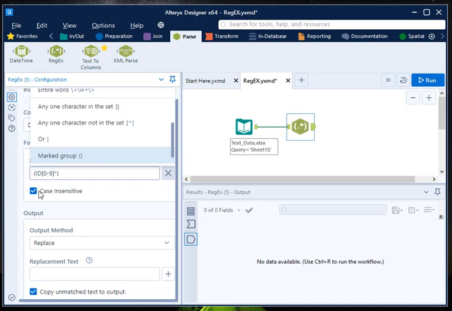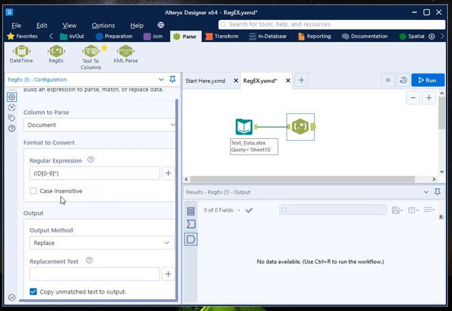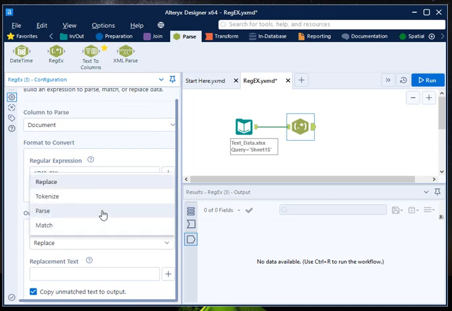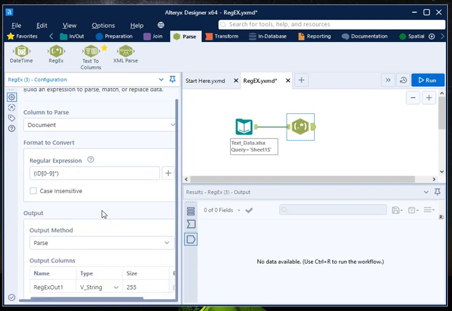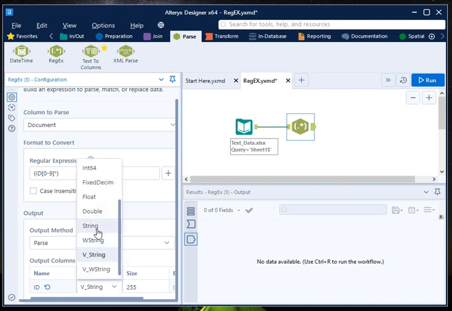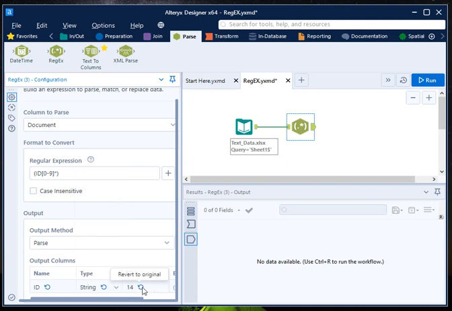Once you do this, from here you can select whether it is case sensitive or insensitive. I will choose case sensitive. Next, go to this output method and choose parse, because I want to parse it right now. Next, it will show you the output column which you want to keep. Right now I want to keep it as say ID. You can choose the type of that output column, so let it be string, and size can be whichever you want to choose. Right now it's 14.